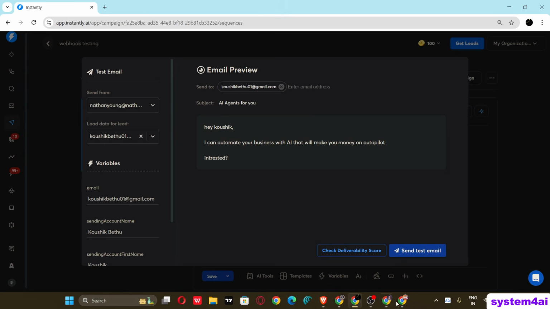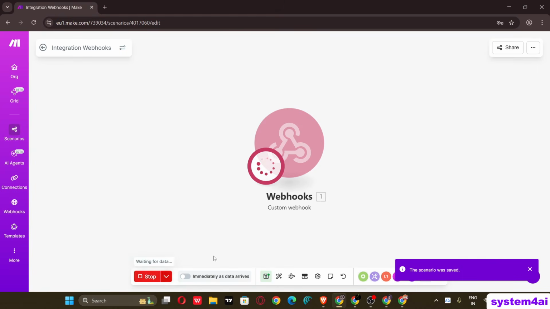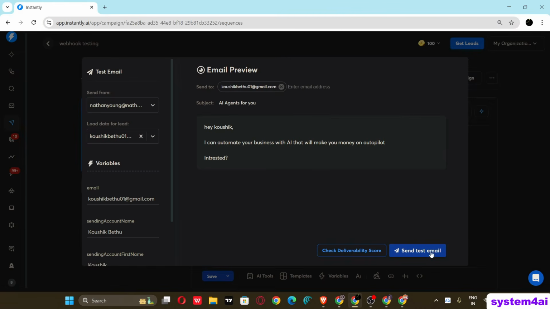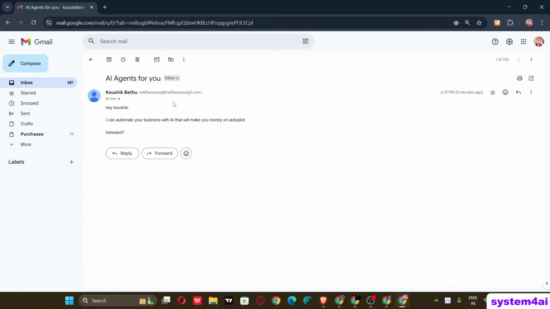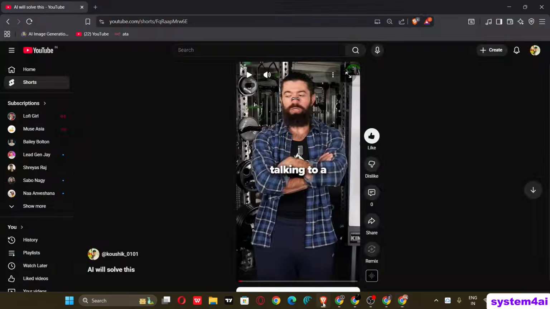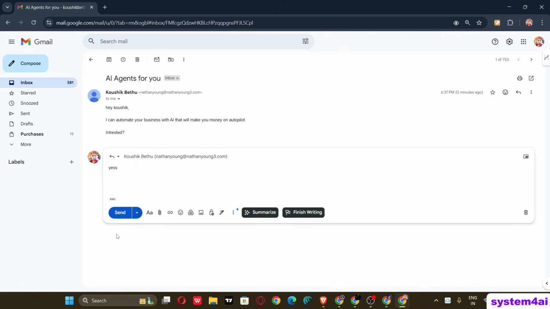Before that, you need to run this webhook. So run once. Now send the test email. The email is sent. Let's check it out. Let me open my inbox. Boom, I got it. AI agent for you. Hey Kaushik, I can automate your business with AI that will make you money on autopilot. Interested? The webhook is still running. So I'm going to reply yes, send.